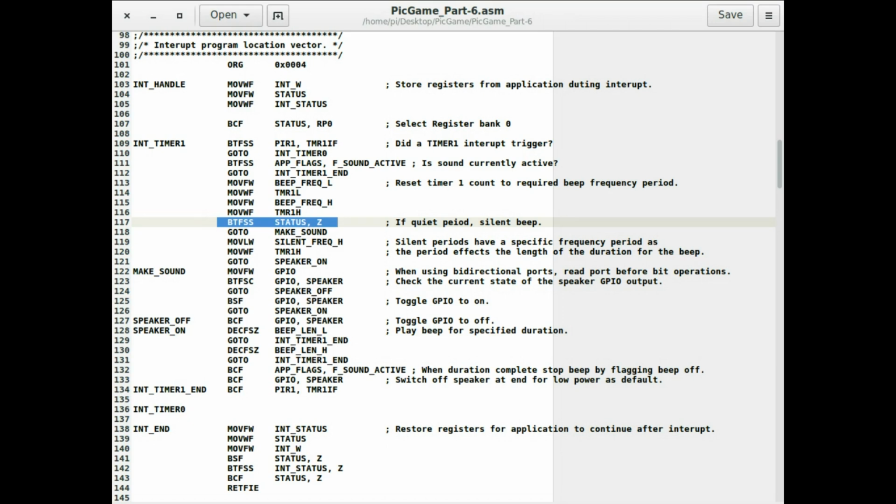I'll check to see if what I'm currently playing is a quiet period, because if it's a quiet period, then I'm going to want to set the timer frequency again, but this time to the silent period frequency, and then I go to this place here where I skip over the code where I'm actually controlling the speaker, so it will be a silent period. But if back up here it's not a silent period, then it goes to this mark here, which is make sound.